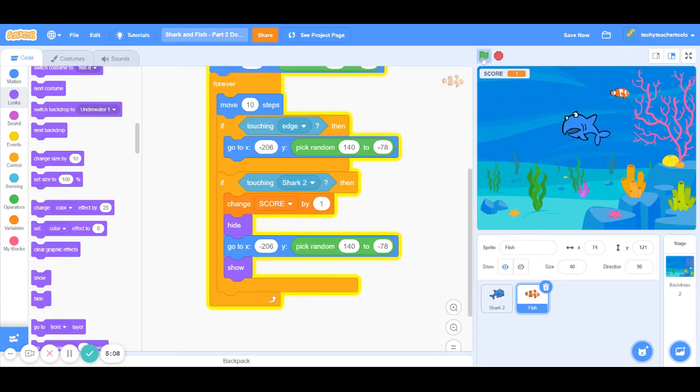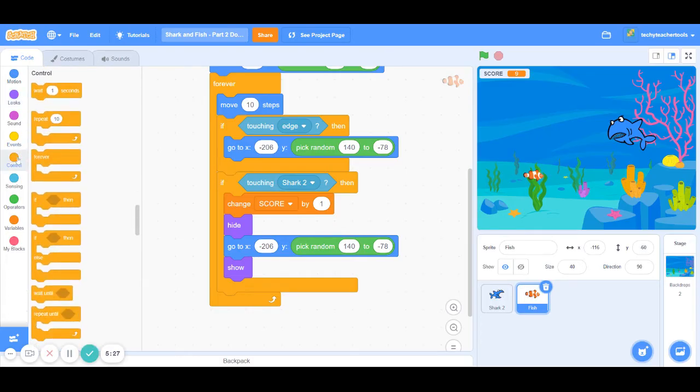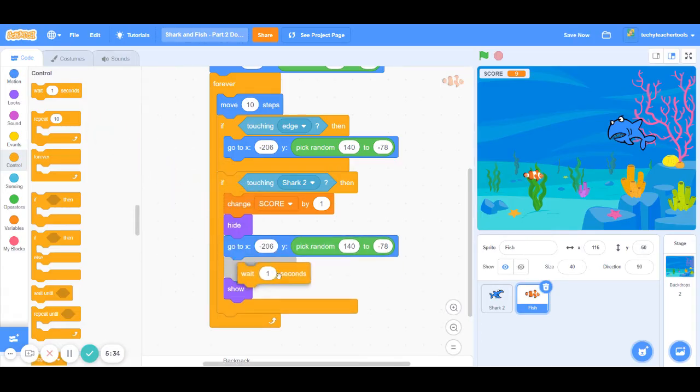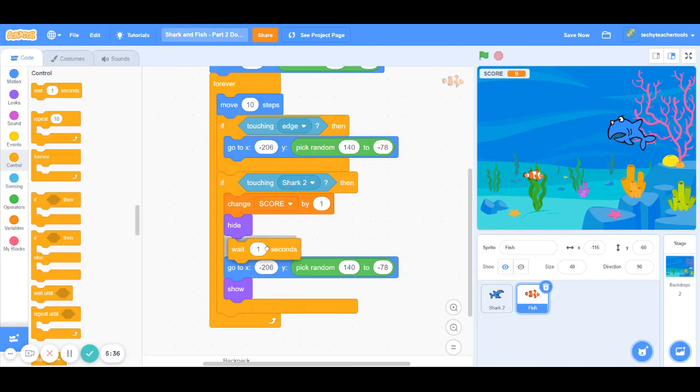All right, now let's go ahead and start. You can see every time I grab that fish, it disappears, my score goes up, and it looks a little unnatural, right? The second I eat that fish, it reappears over here on the left side. So what I'm going to do is add a little bit of a wait command in there as well. And if you do that, underneath control over here on the left side, I'm going to have it wait about a second before it actually goes back over here to the left.